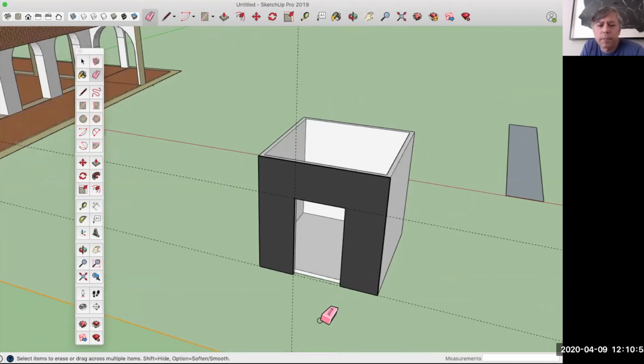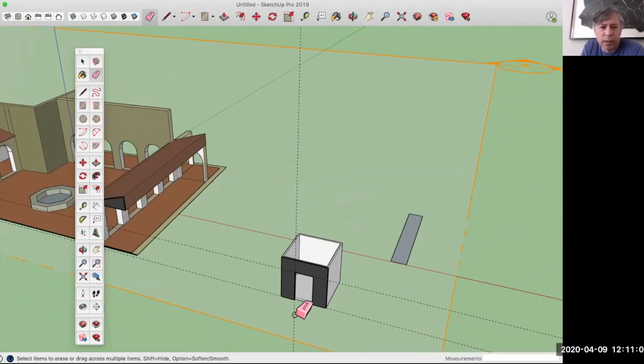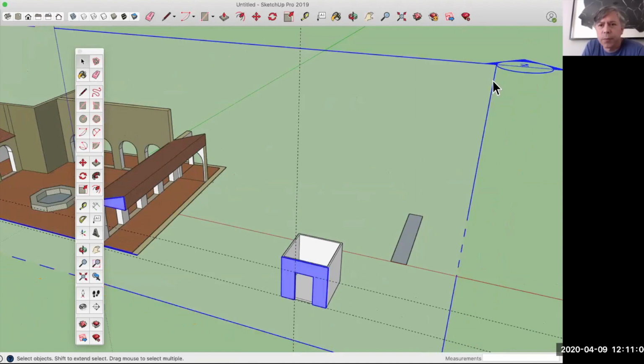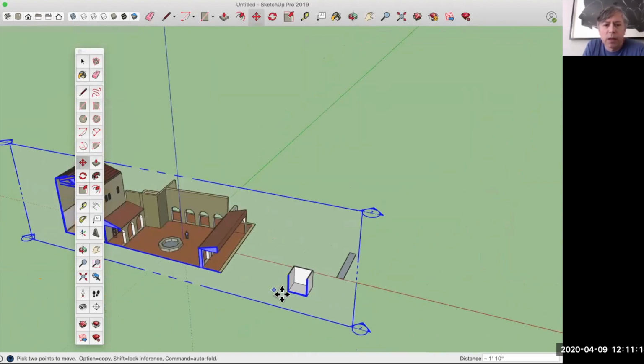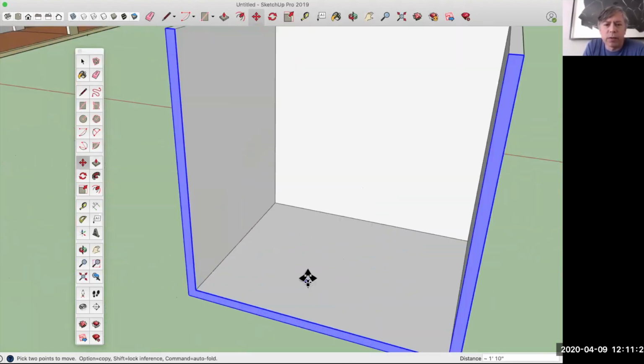To move this section plane, we need to first select it with the select tool. Turns blue. And now with the move tool, you can grab it and push it. And you can see now we're inside of our room. And now it will be much easier to work in here.